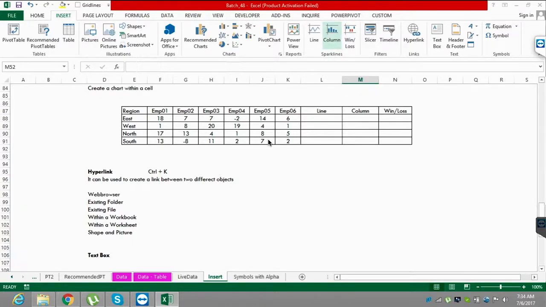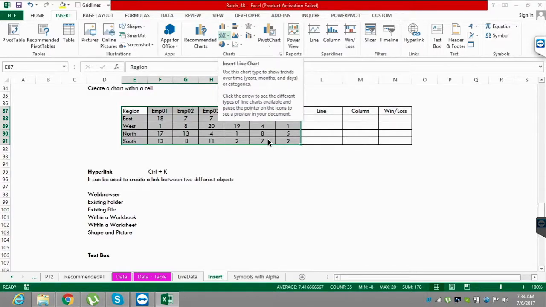What are these sparklines? Sparklines can be used as charts to show within a cell. In a single cell itself, I can present my chart. First of all, why do we need to present these charts in a cell? Because if you observe, this data is talking about employees' performance across 4 different regions. I would like to give some graphical representation for this employee performance. So I'm going to insert a simple chart here.